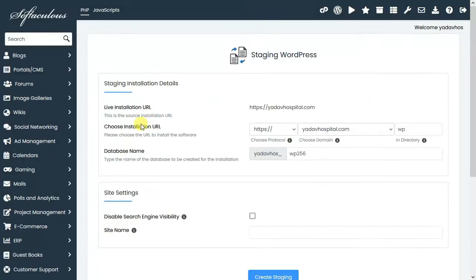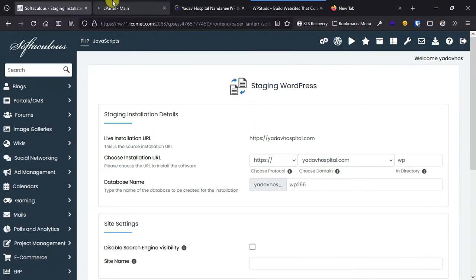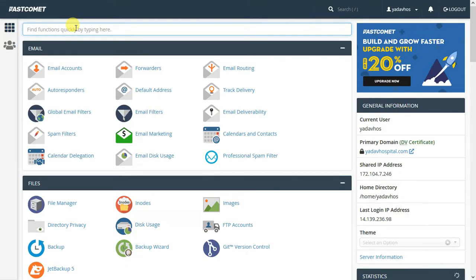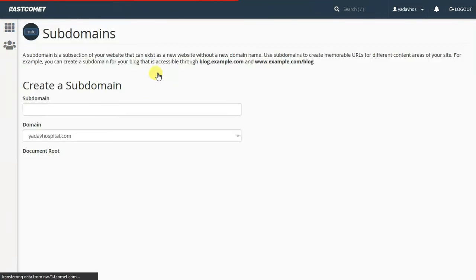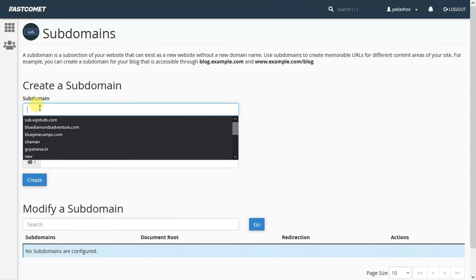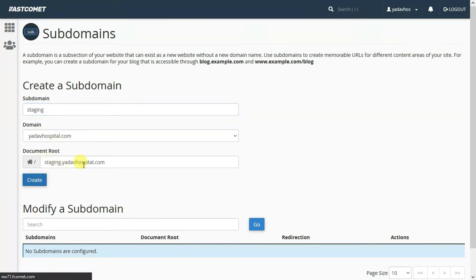Now how do you do that? So even before we do this, what we need to do is go to the control panel. From here you can go to subdomains, search for sub, and you will find the subdomains option. Just like I can do staging, so I will create a staging subdomain, and I will just click on create, and it will automatically create the folder for it.